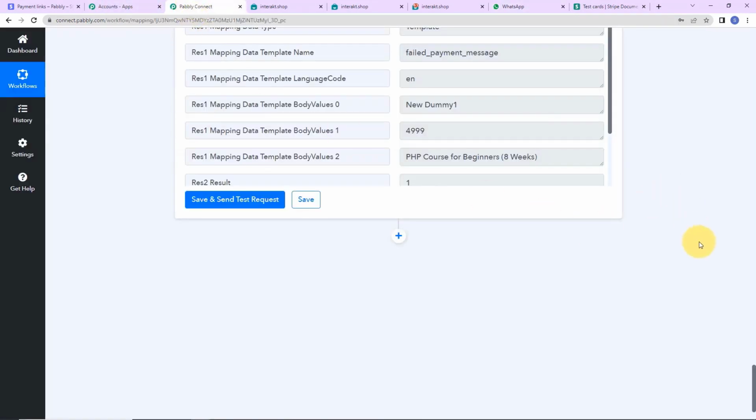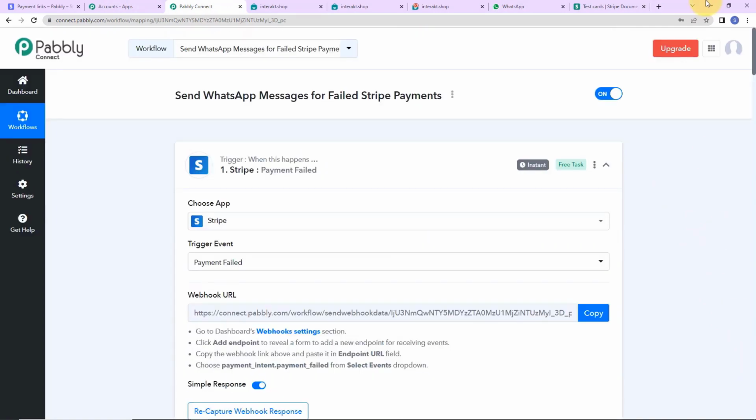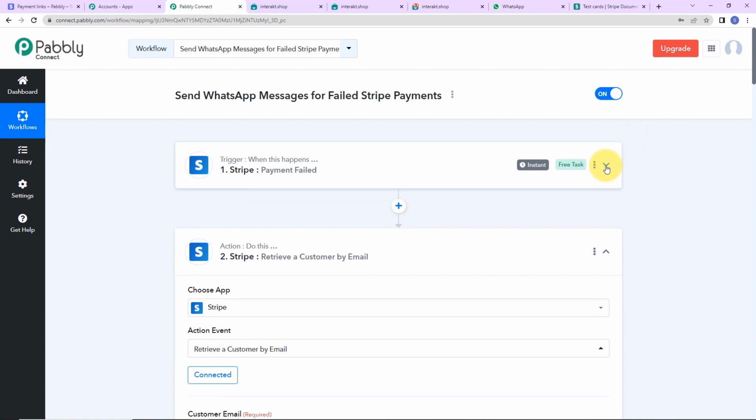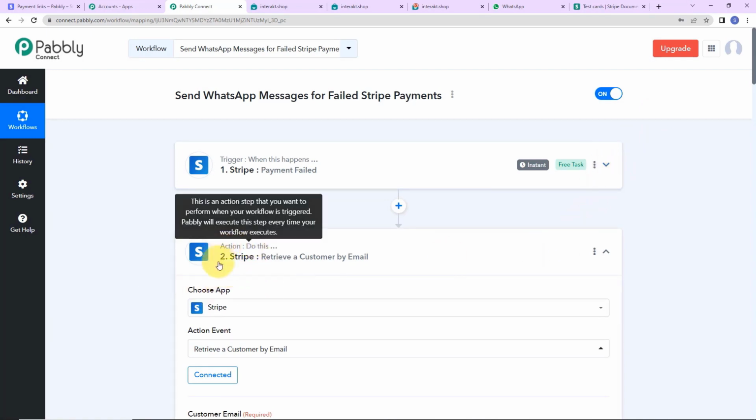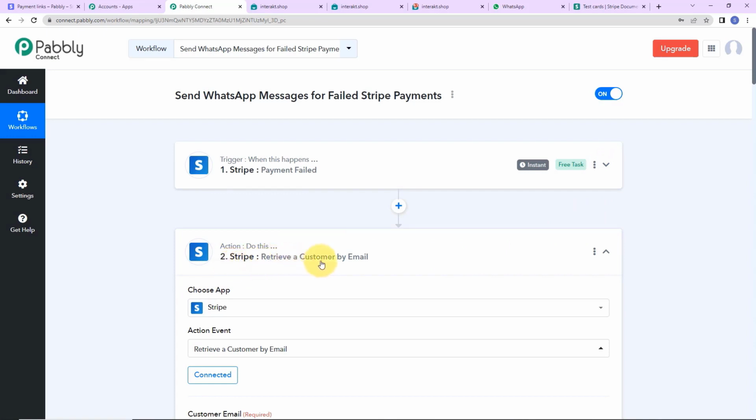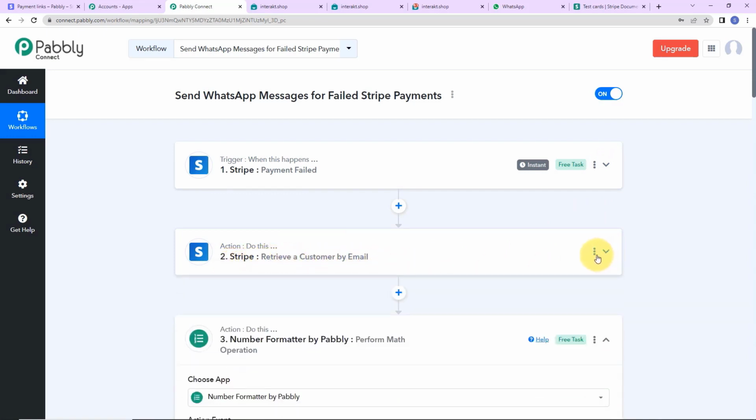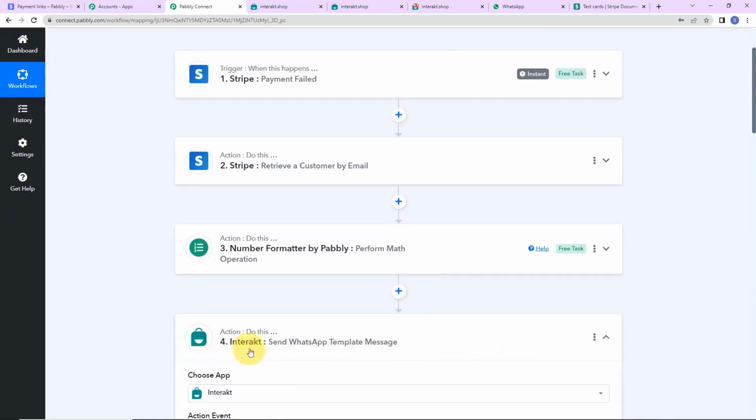Taking you back to Pabbly Connect, let's quickly understand what we have done. Here our trigger application is Stripe, where the event is payment failed. Then again we have chosen Stripe as the application, and this time the event was to retrieve a customer by email. Then we had chosen a feature by Pabbly, which is number formatter, to perform a math operation, basically to correct the amount. And finally our action application was Interakt, where we had the event as send WhatsApp template message. So I hope this is absolutely clear to you.